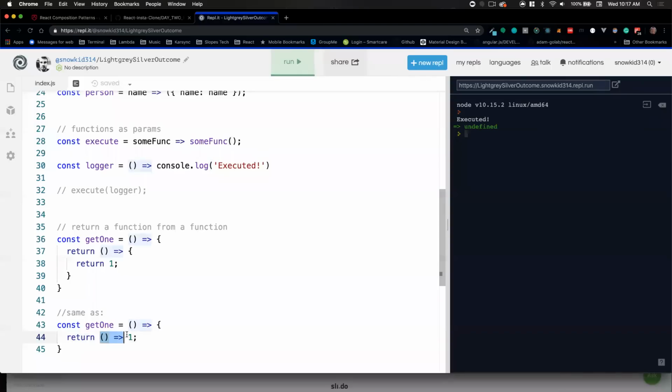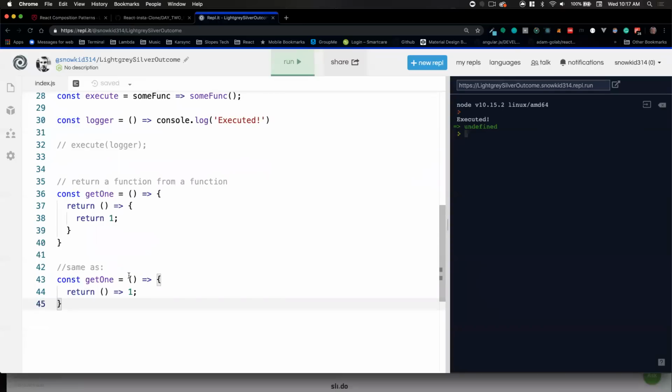All right, so this inner function is an anonymous function that returns the number 1. But we can take this one step further and make this outer function a one-liner as well. So we're going to take away these curly braces, take away the return keyword, and bring this function up to this line, to the right of the arrow.